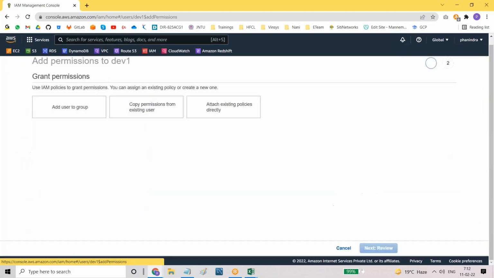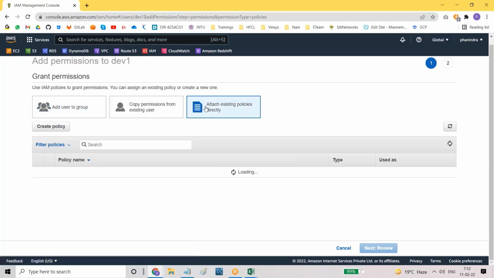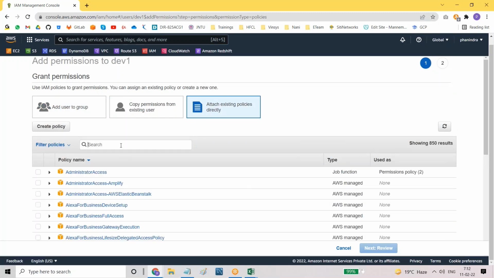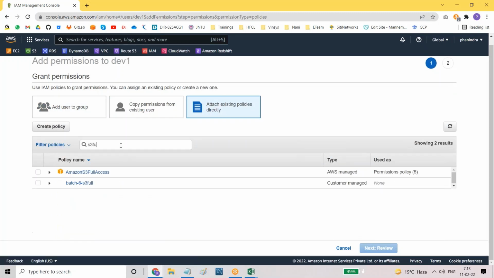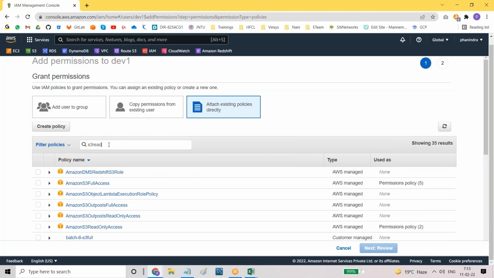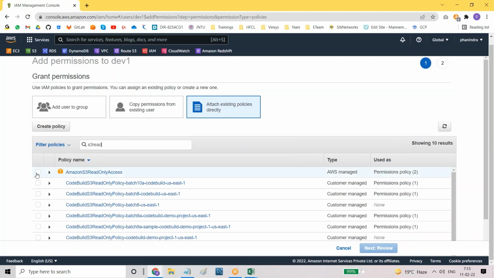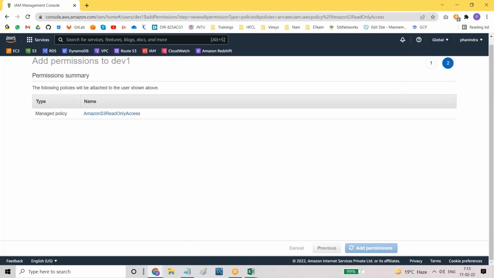Then here we will click on add permissions. We will click on the third button, and here we will attach S3 full access if he wants full access. If he wants just read-only access, you can type S3 read only access and attach that policy. For now, S3 read only access is fine. Just click on next, add permissions.